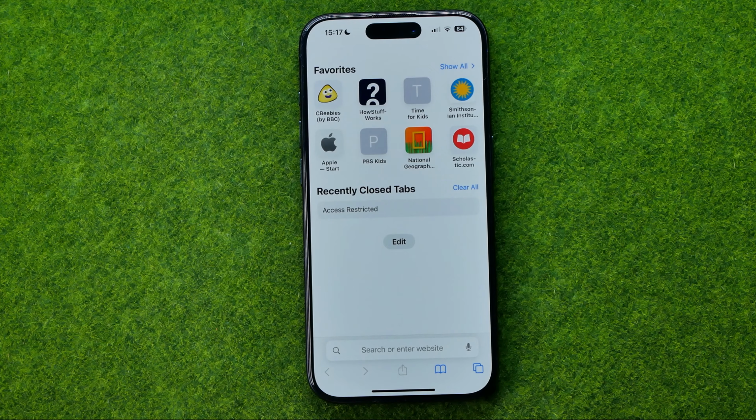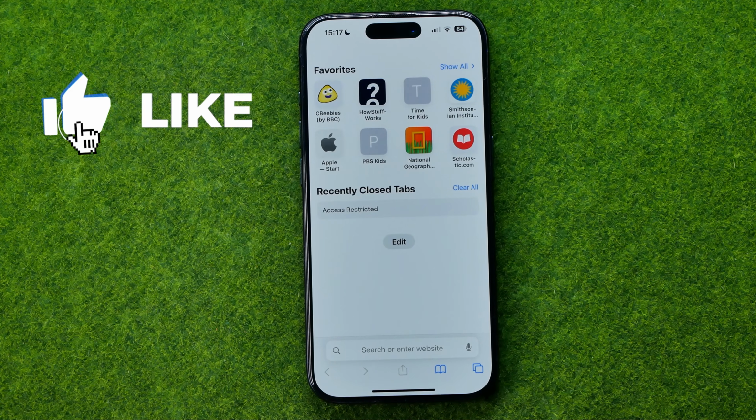In this video, I'm going to show you how you can easily turn off any Safari restrictions on your iPhone or iPad. Be sure to watch the video to the very end so you don't make any mistakes.